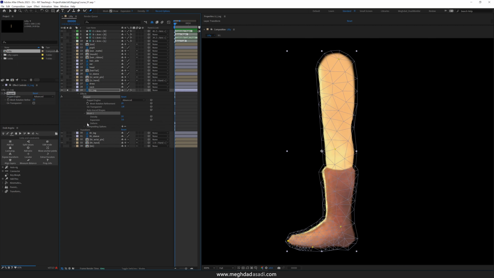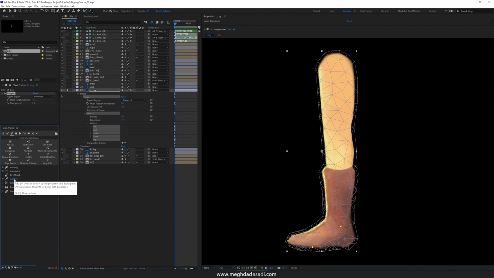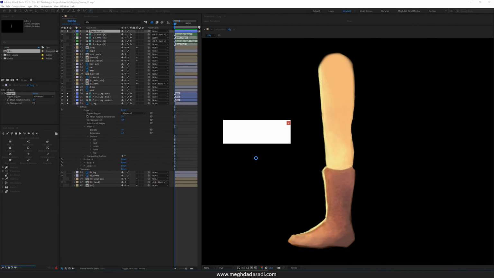So let's rename these pins. This is the hip, knee, ankle, football. I'm going to just name it ball, and then lastly the toe. Similar to before, we are going to create pins for all of these, add pins. It's time to create the bones for them.